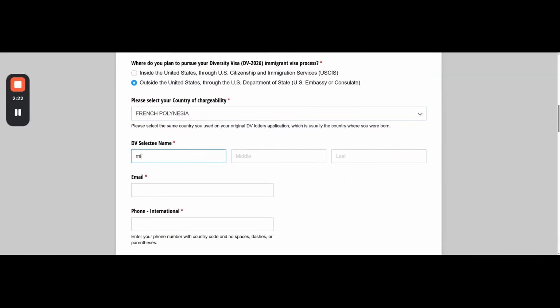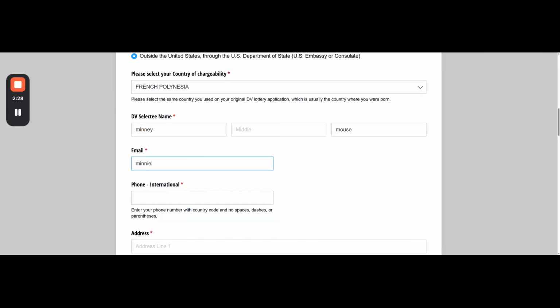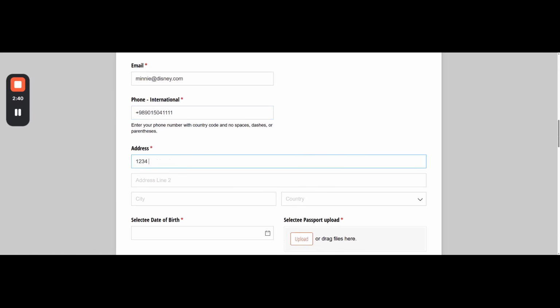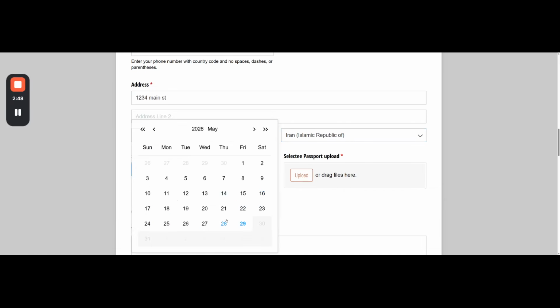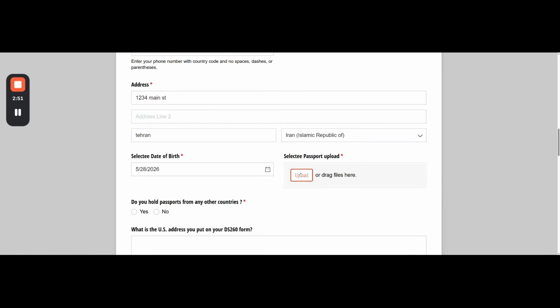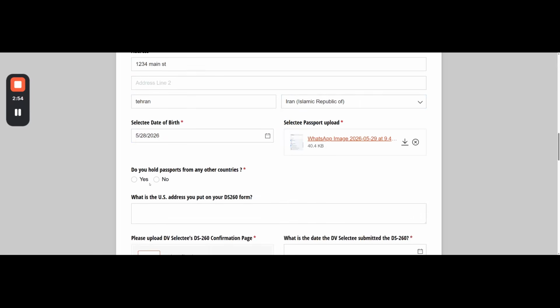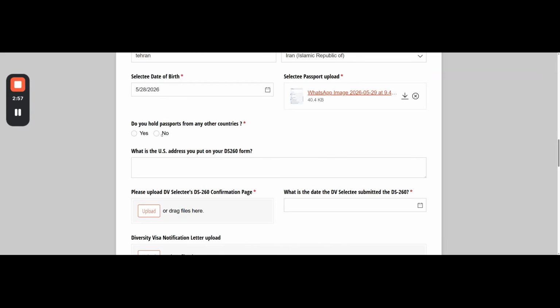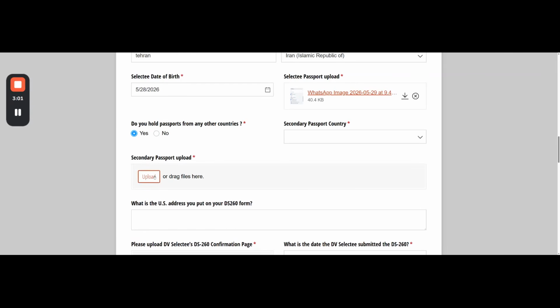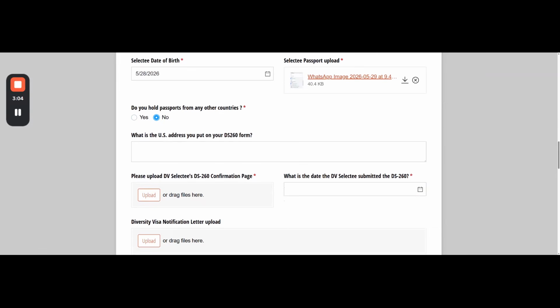Here you will enter your name. The selectee's name, rather, sorry. And your phone number with the country code if you're international. Your address. The selectee's date of birth. And the passport upload for the selectee. It's going to ask if you hold passports from any other countries. If you do, it's going to ask you for that country and the passport upload. If you don't, then obviously you select no there.